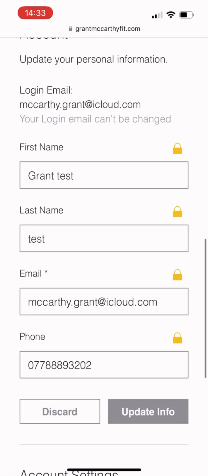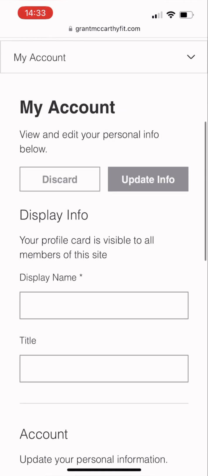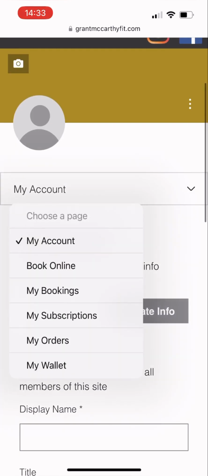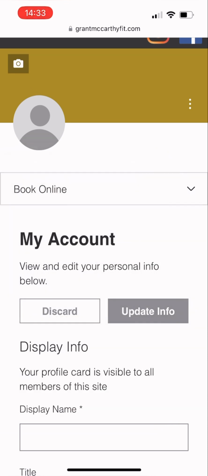So let's have a little scroll further up the page here and we can see My Account with a little pointy down arrow. This area here is where you can access all of your different tabs. So we can see Book Online, which is the area where we book our classes. We can see My Bookings, which is where you can check back to see what you're booked on. But let's get started with showing you how to book a class, shall we? Let's hit that Book Online button.